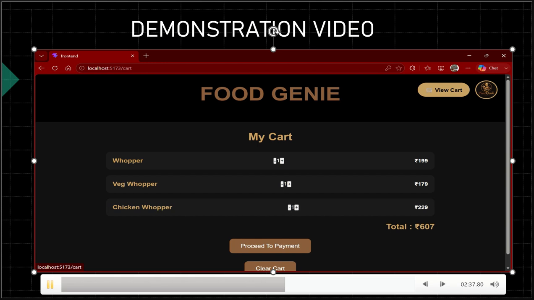Now I open the cart page. Here users can increase quantity, decrease quantity, remove items, and clear the entire cart. The total amount updates automatically based on quantity.